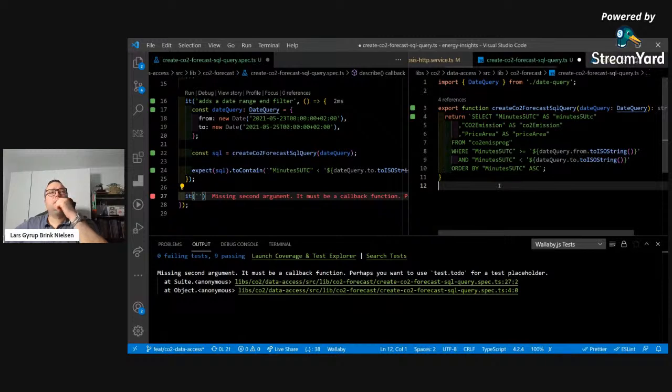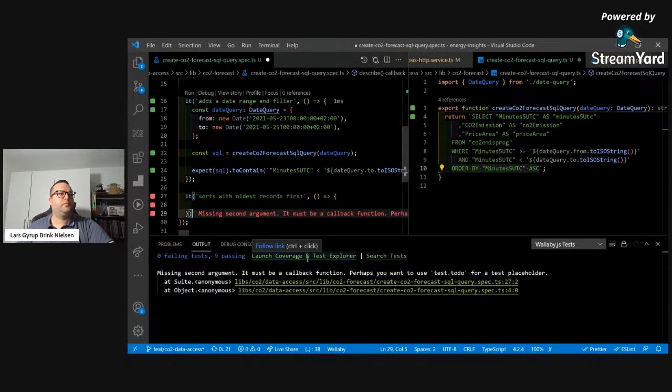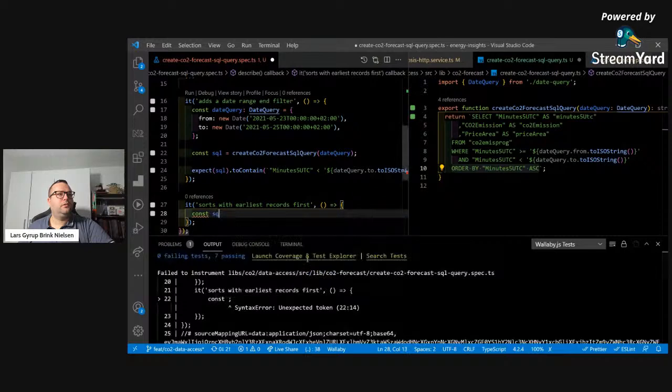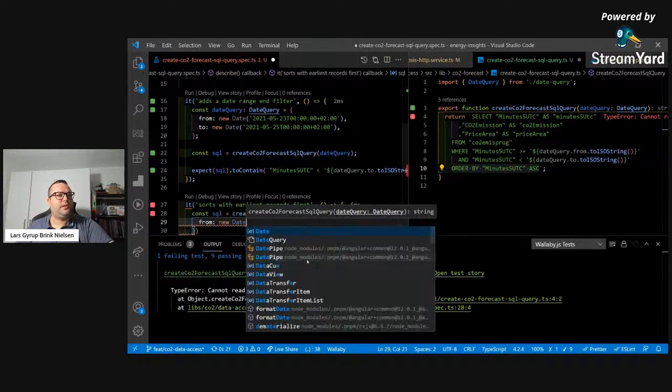And what's important? It's important that they are sorted. Sorts with oldest records first. Oldest, I mean first in this time series. Earliest records first. Yeah. Great. And then the date query, and in this case, we'll just pass it dummy dates. Doesn't matter.